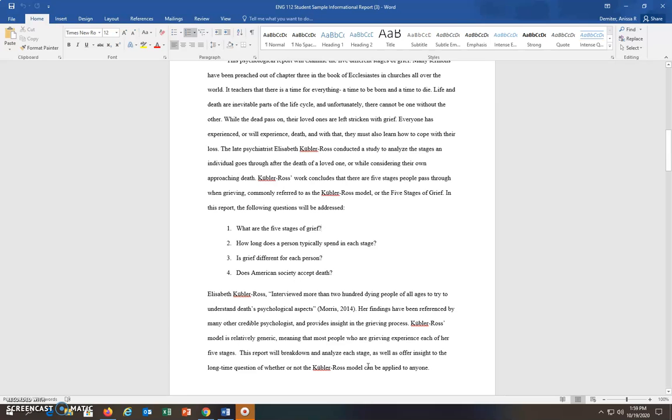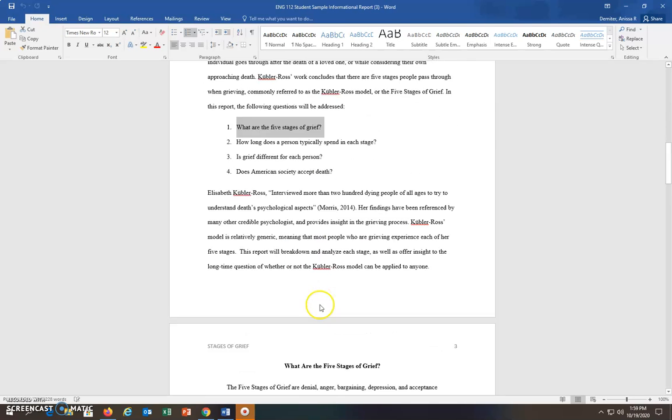You don't have to do that. So don't think your whole introduction should be 1 full page. It doesn't have to be. It may just end right here after your 4 questions. And then you would have the first heading, which is going to be your first question. And you're going to answer this question as your header. So let's look at that.